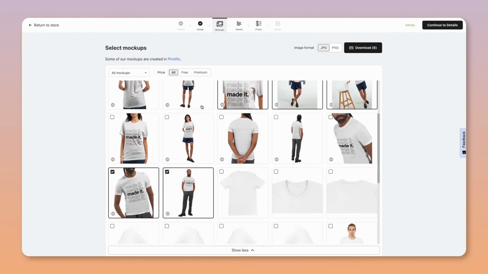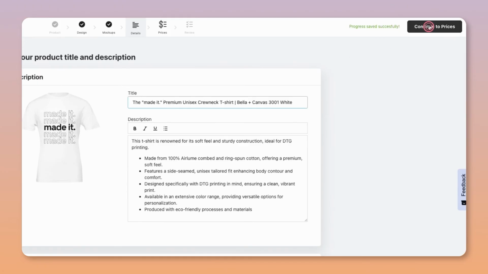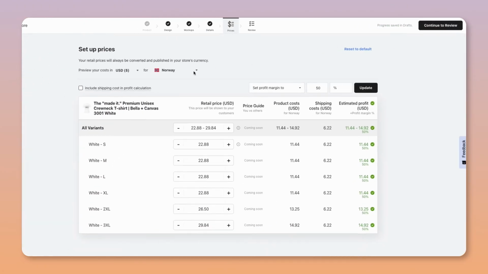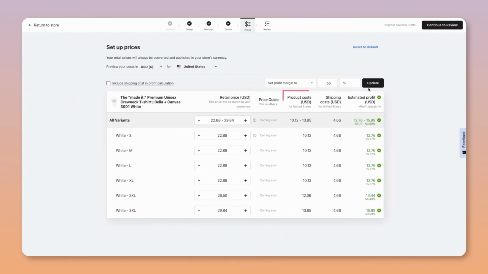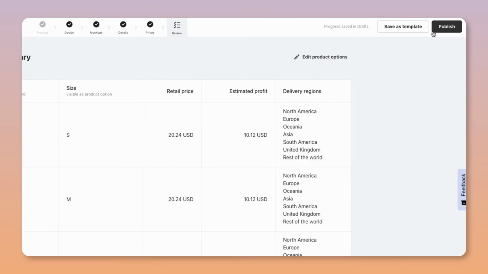Once you've selected your mock-ups, move to the next page to enter the product title and description. Once you've filled in the product details, click Continue to move on to pricing. On the pricing page, you'll see the product cost, shipping costs, and the estimated profit based on your pricing. You can adjust your profit margin based on how much you want to earn per sale. Use the controls provided to increase or decrease your price as needed. Once you've set the price, click Continue to Review in the top right corner.